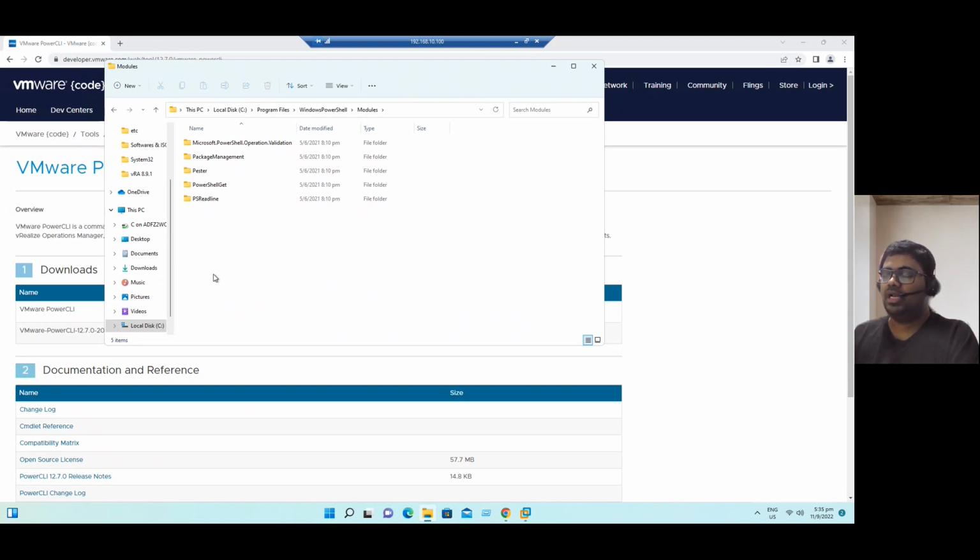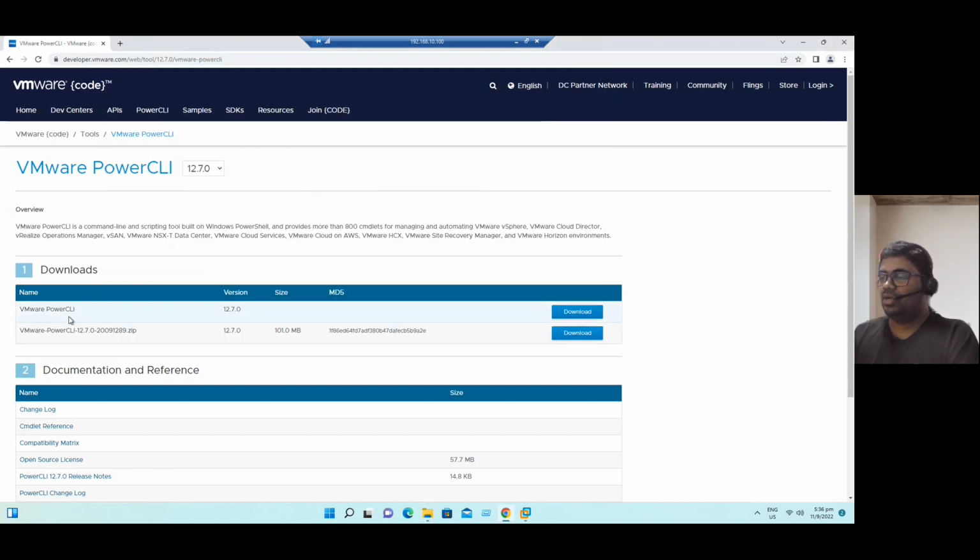But for the online method, when we install it, all the modules will come to this folder. Before installing, we are verifying there are no VMware modules now. Now I am going to install using the online method so that all VMware modules will come to this folder. This folder path is, I repeat, C drive, Program Files, Windows PowerShell, and the subfolder is the modules folder. Okay, so let me minimize, and when you click on PowerCLI, click on download, it will redirect to the command page.